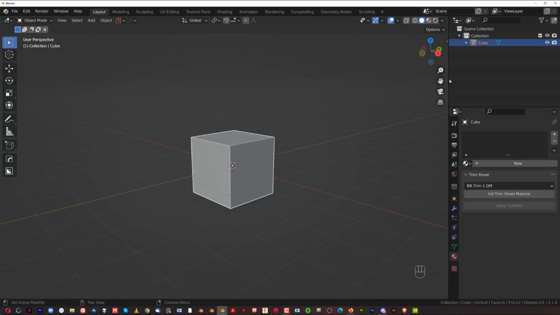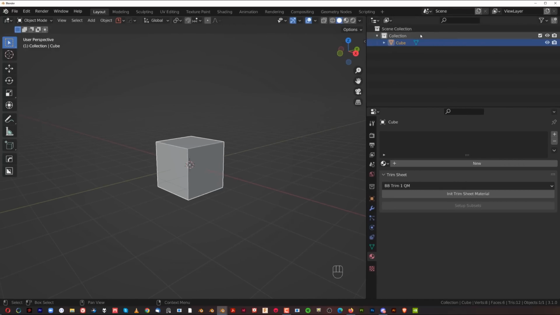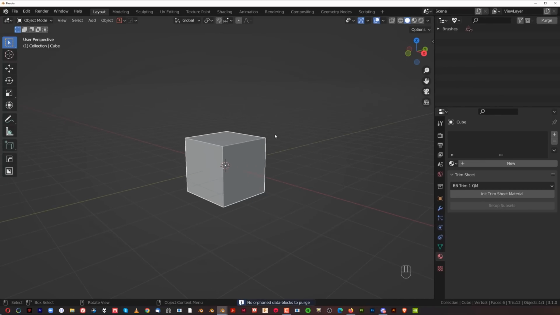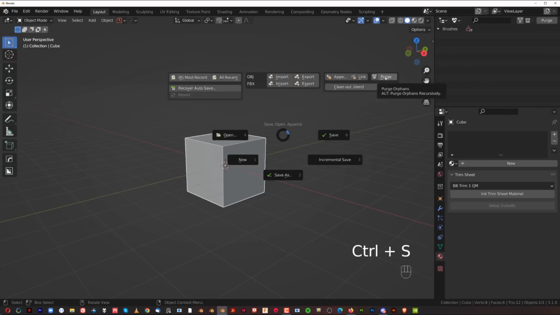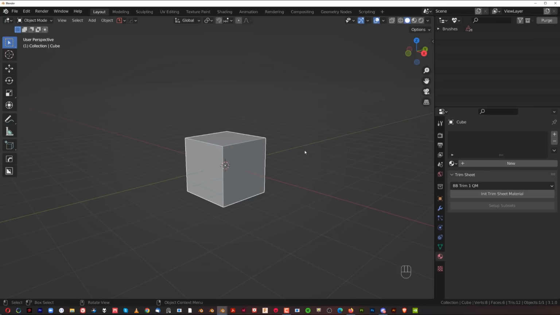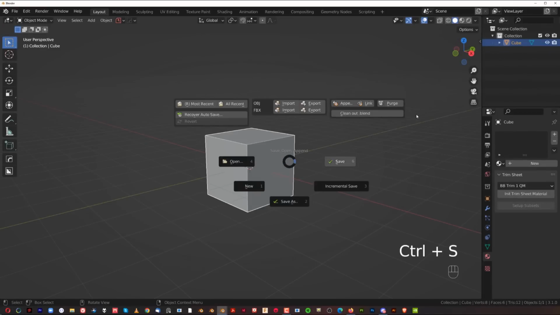If you have really stubborn data in your blend file, you can go here to orphans and click on purge, and sometimes there's additional data here that the regular purge didn't remove. What you can do is hold Alt and purge all recursive data, which should remove everything, okay? So there you go, guys. That's everything you need to know about the Save Pie.